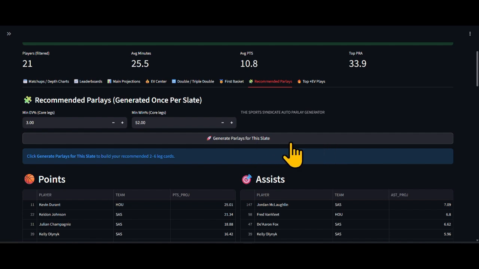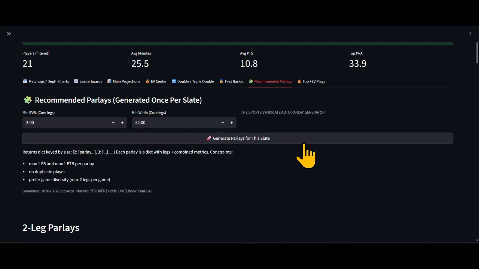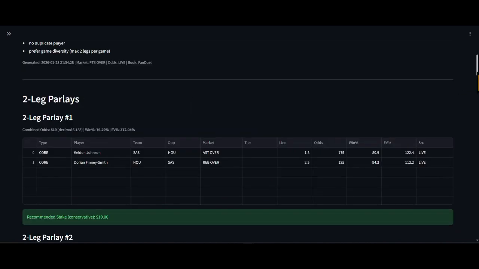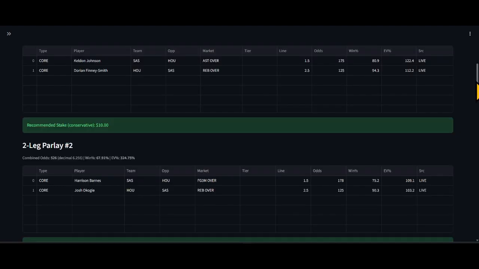So for each slate, or for the entire slate once you access the model, you can add teams, remove teams. You could do whatever you want, and it will generate the best plus EV parlays that you can absolutely take advantage of. Do the parlays hit? Yes, the parlays hit. So for tonight's matchup, this is what you got. Here's your first two-legger, auto-generated. And you see here, recommended.